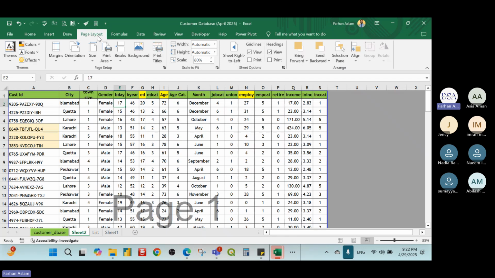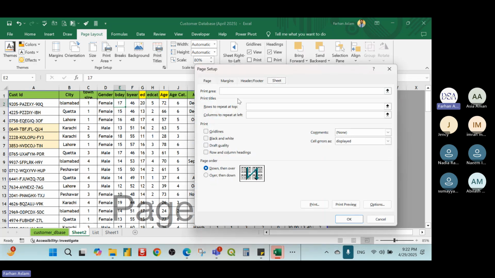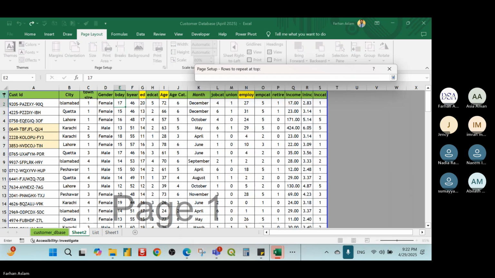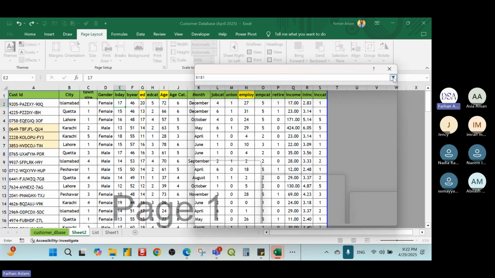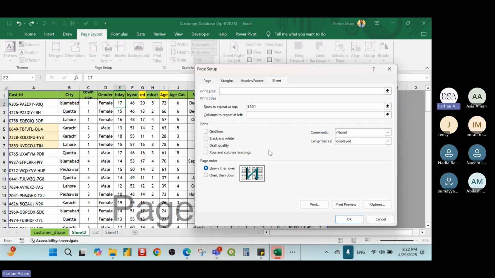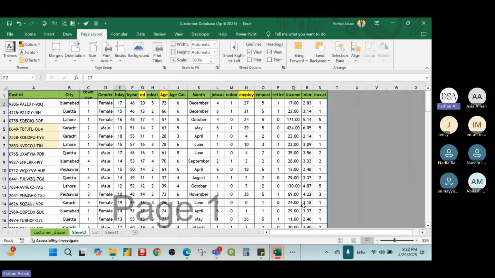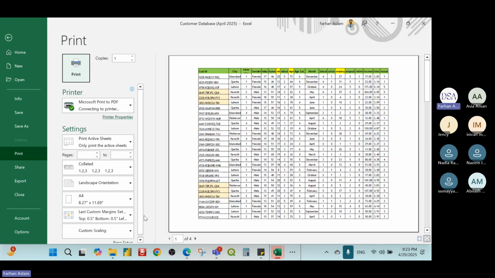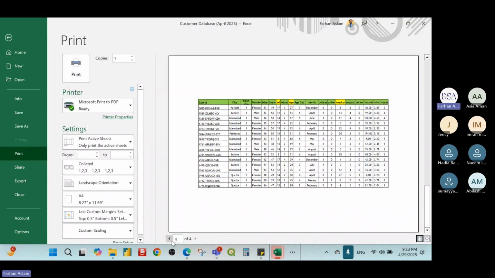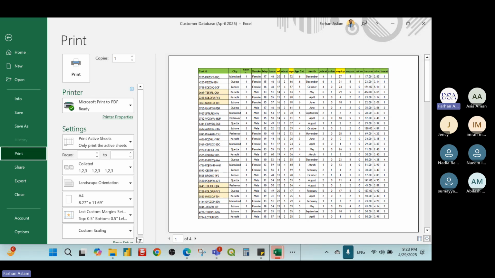Go to the Page Layout menu, go to Print Titles, and click on Rows to repeat at top. Click on this first option and pick the row which you want to repeat on each page. By clicking on this, you will notice that this row will be repeated on each page. So this is fine from my side. Press OK. If I change the page number, you will notice that the header is being repeated on every page.